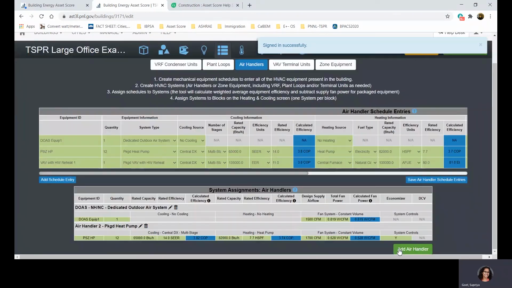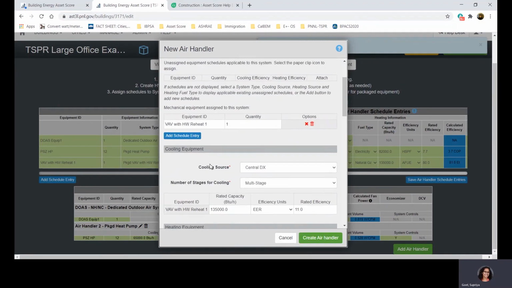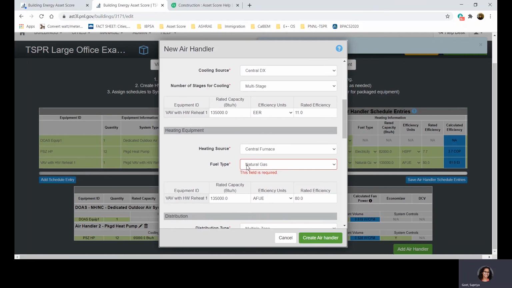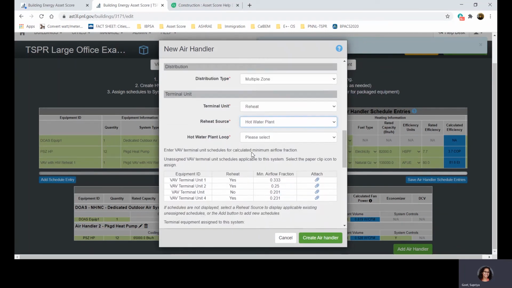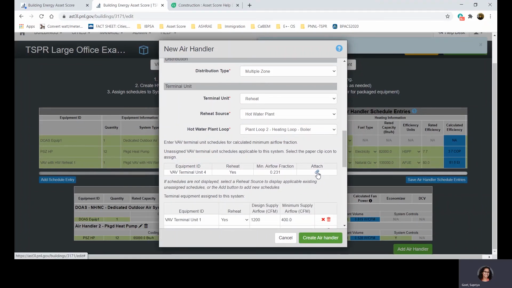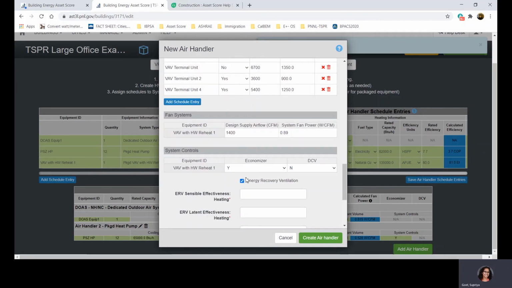So over here, I'm going to go ahead and create a VAV with reheat air handler. So I will select the system I had just defined. This automatically sets the cooling source, the number of stages of cooling, the heating source, the fuel type, the terminal unit. I'm going to specify the reheat source as hot water plant, select the boiler hot water loop I had just created, and attach all of the reheat terminals that were created under the VAV terminal unit tab.